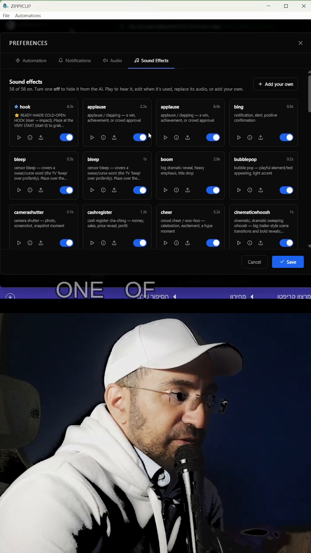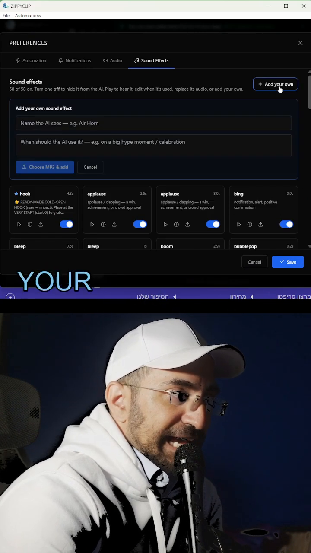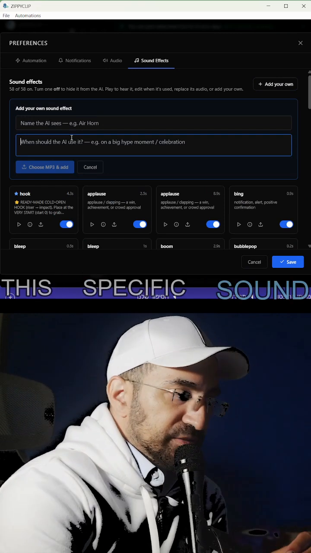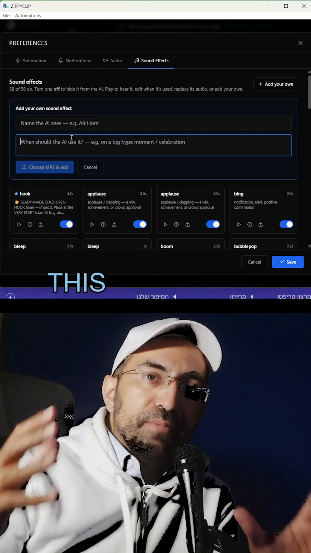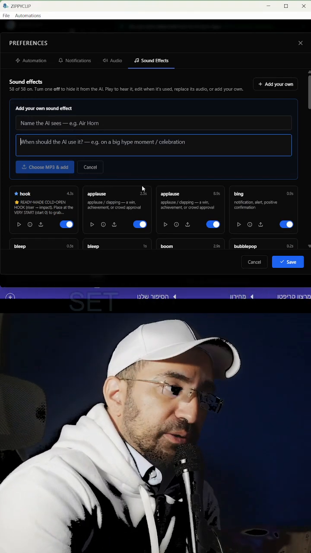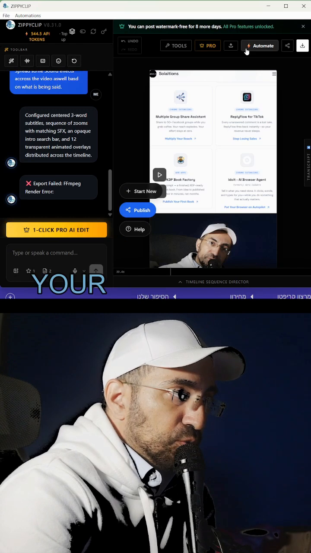Now, for each and every one of these, you can either replace them and you can add your own sound effects. And you can tell the AI when it should use this specific sound effect. So you can literally make this AI editor your own. And I know it will probably take you about half an hour to set up. But once it's set up, it's going to do all your work for you.